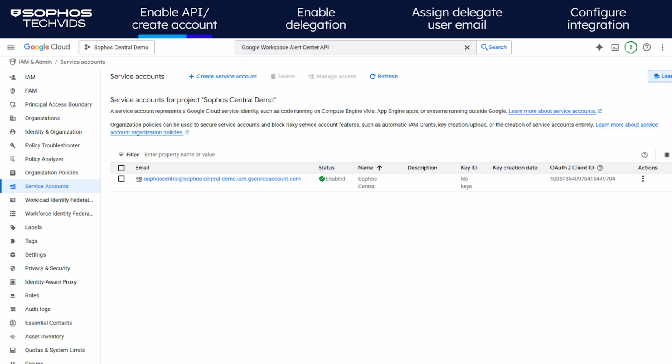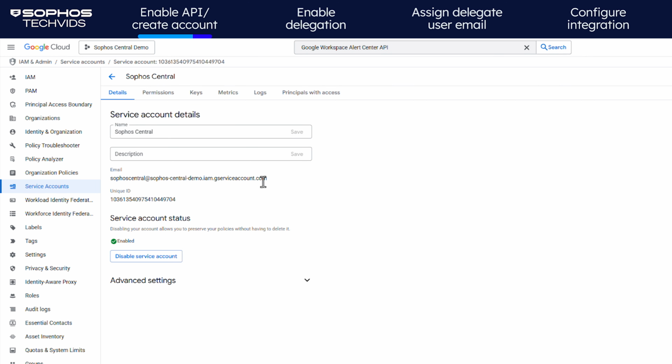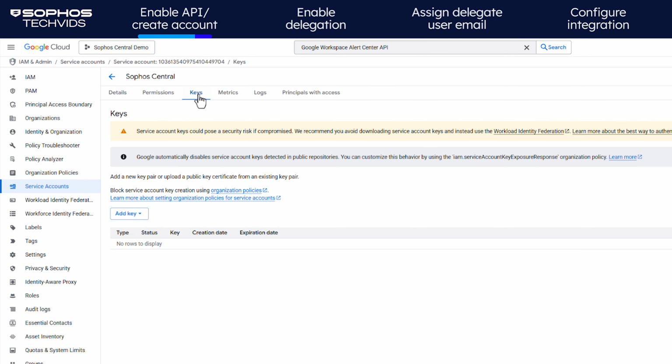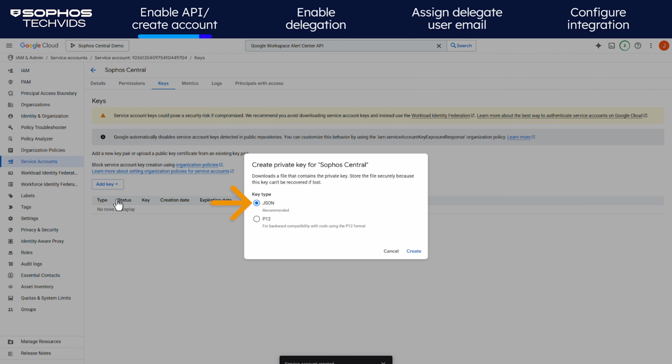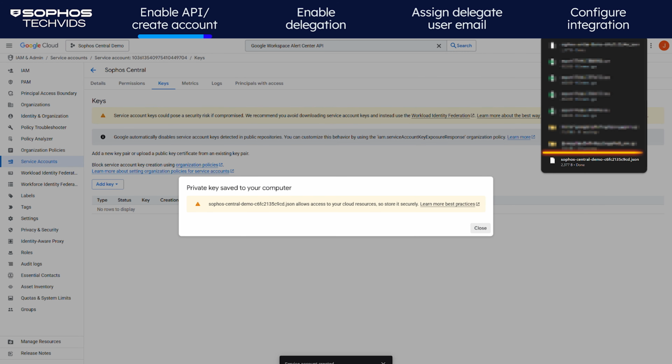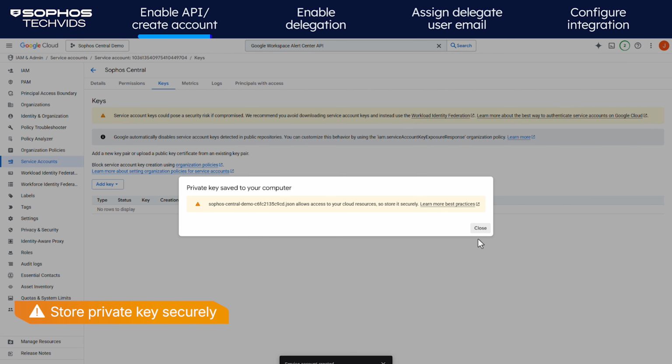Next, create a key to generate JSON details for the new account. Click the new service account to view its details. Then go to the Keys tab. Add a new key. For key type, choose JSON and click Create to generate and download the file. Make sure you store this private key securely. You'll need it later on when configuring the integration.